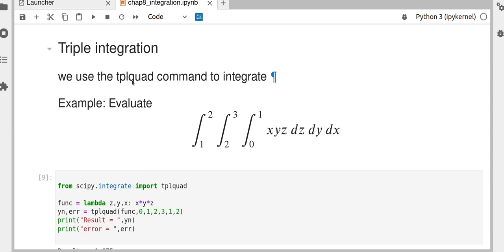For single integration, we use quad, from scipy.integrate import quad. For double integration, we use from scipy.integrate import dblquad, which is dbl quad. Then for triple integration, we use from scipy.integrate import tplquad, which is tpl quad. Okay, tpl for triple, so quad.